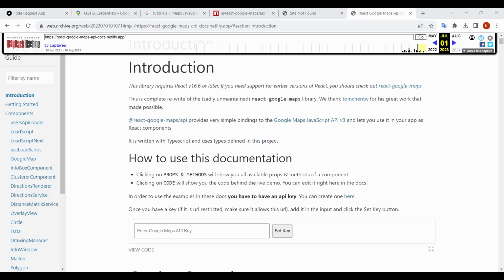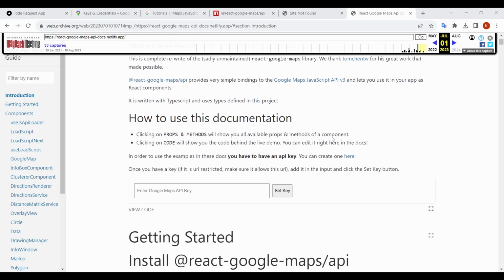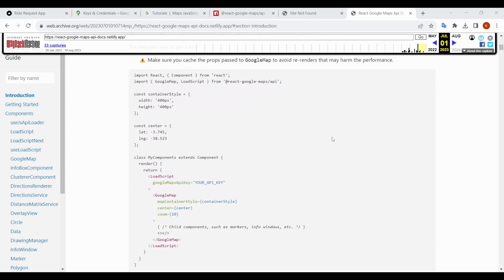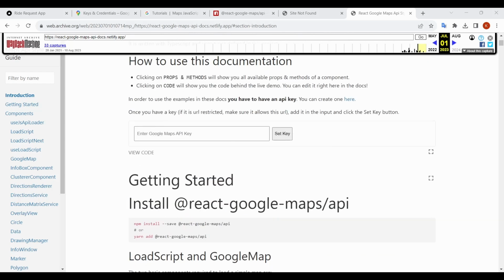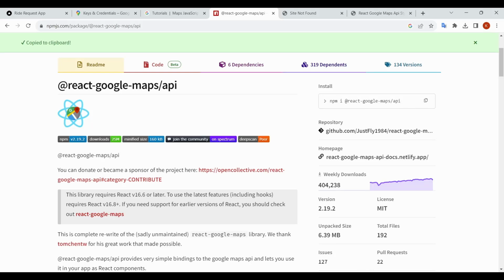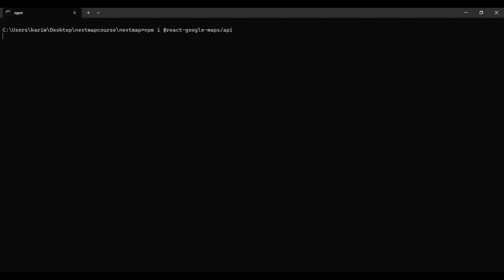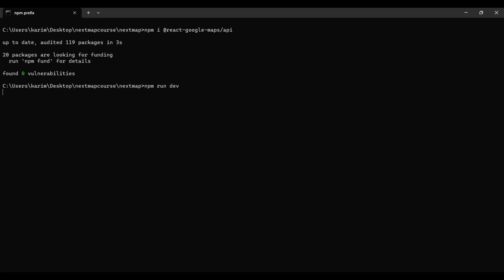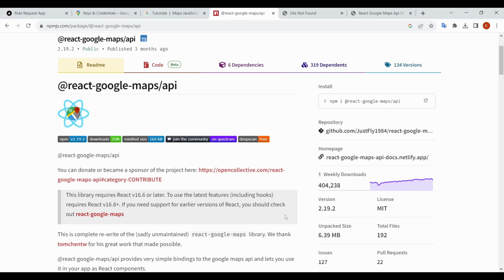So, when you combine this documentation with the vanilla JavaScript documentation, you'll discover that you have the power to accomplish virtually anything with the Google Maps API in both React and Next.js applications. Now, let's proceed with the installation of this package. Copy the provided command and paste it into your command prompt. Once that's done, return to the npm page to understand how to use this package effectively.